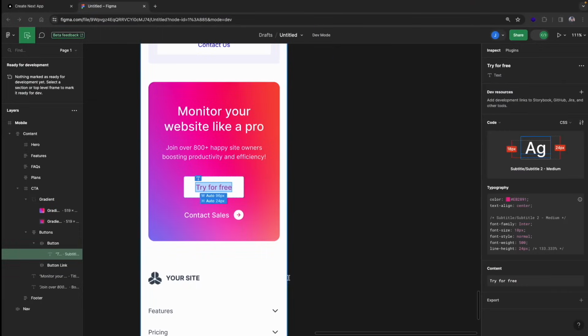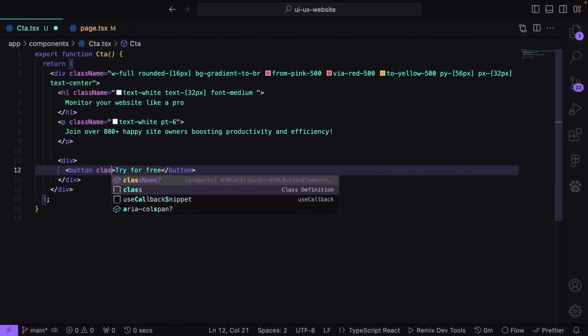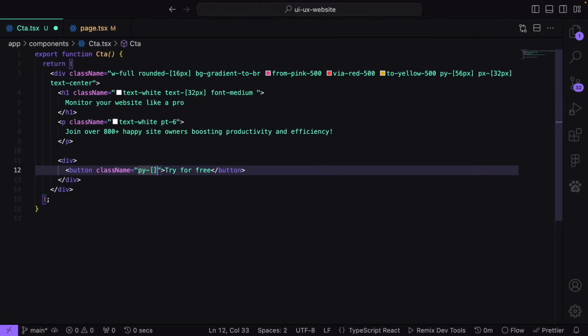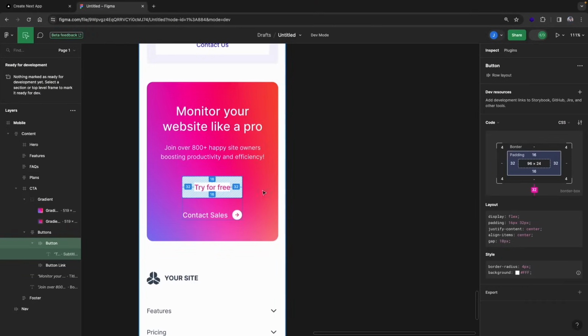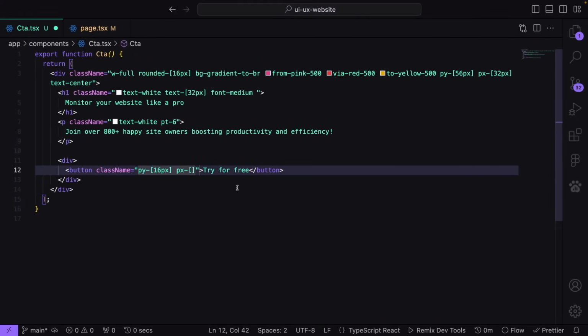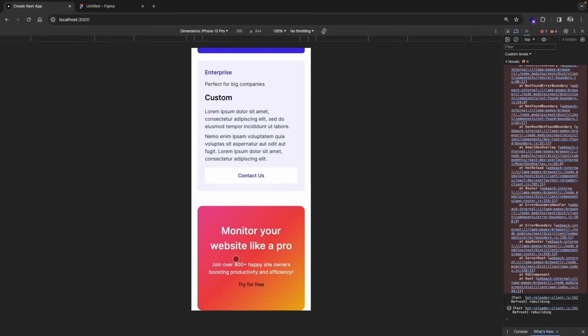So now let's see what we need for the styling. We have a padding Y and a padding X. So let me give it right here a class name. The padding Y will be a custom value of 16 pixels. And the padding X will be a custom value of, let's see, how much was it? 32 pixels. So let's write that. Let's see how that looks. Yeah, it does not look that good.